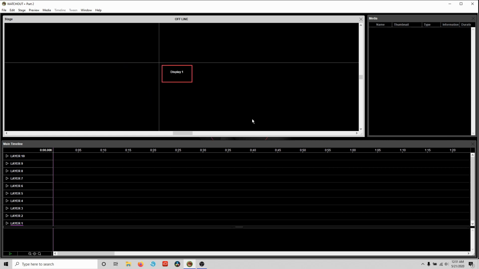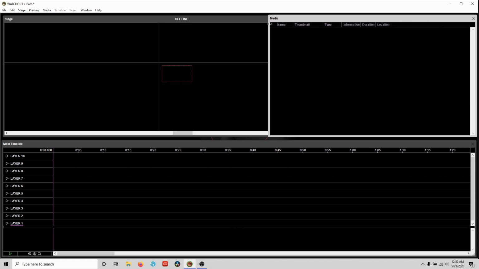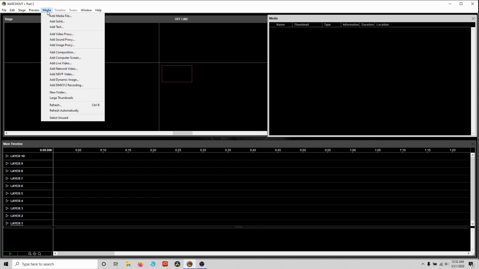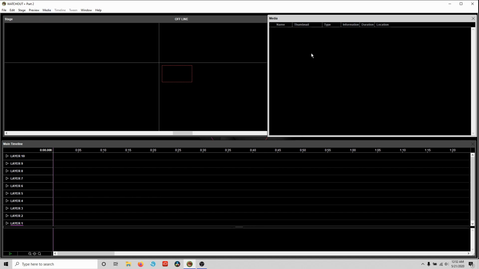The next window is the media window. This is where you will drag in, copy in, or input media, adding media files into your show. It will show you the name, a thumbnail, the type of file it is, and information including the resolution, the duration of the clip, and the location.